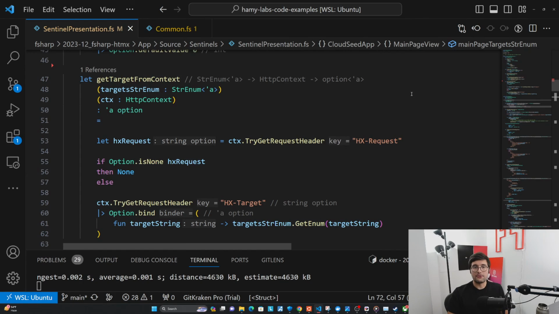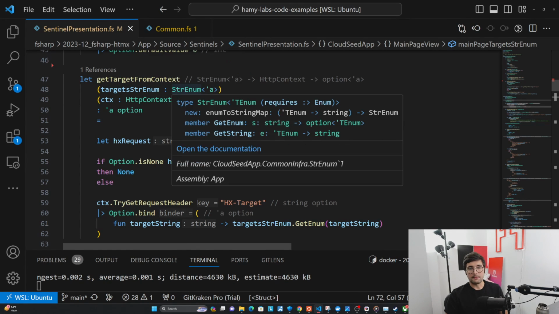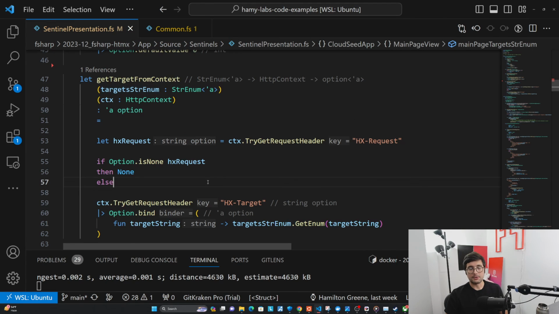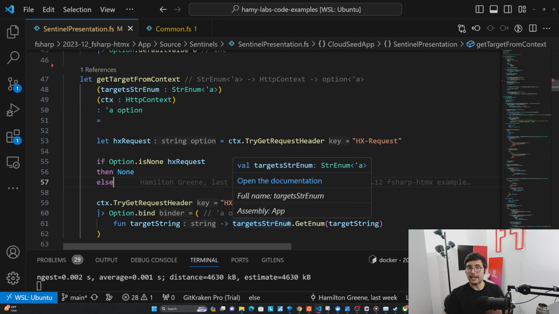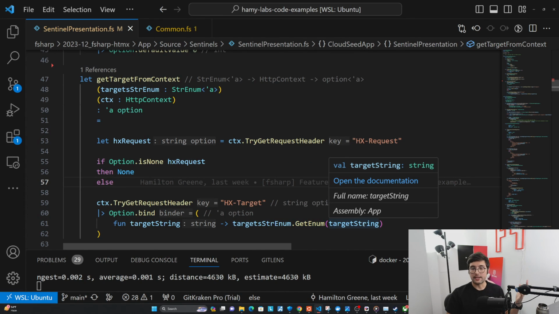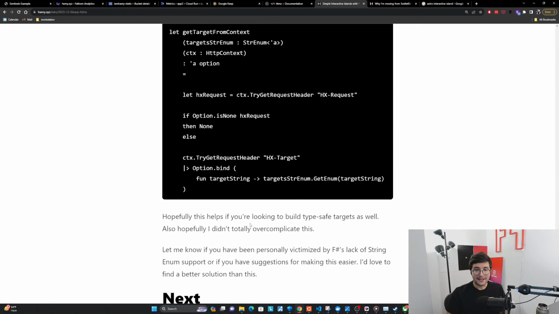And then to come full circle, basically we're using that string enum we created here as the target string enum. And so this is how we're saying, hey, if we are an HX request and you have an HX target, then I'm going to try to find an enum that I know about based on that string. And if we find it, then we get that type safe enum back. And if we don't, then it's just a none. So hopefully this helps you if you're looking to build type safe targets as well.